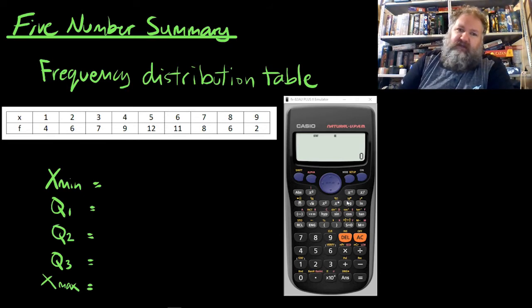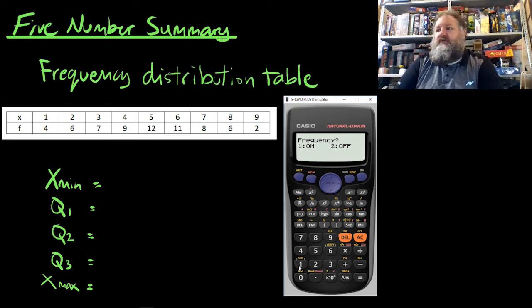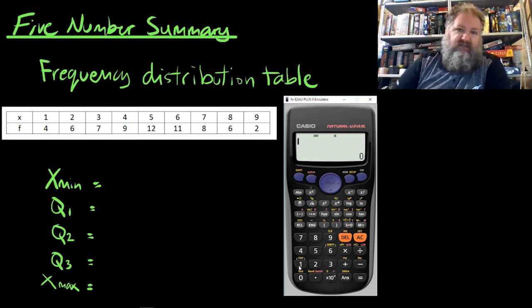You need to set your calculator up in order to be able to do frequency distribution tables to start with. So first thing you do is you go Shift, Setup, and then hit the down button, and you'll see that we have some initial setup that we can do for our statistics. So hit number 3, and we'll say, do you want the frequency on or off? And so we'll say 1, we want it on, and now it's on.